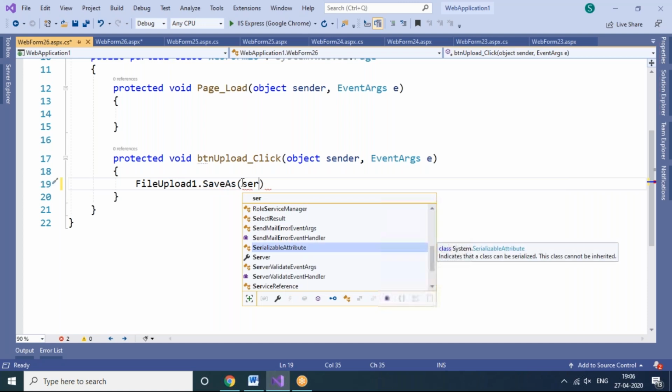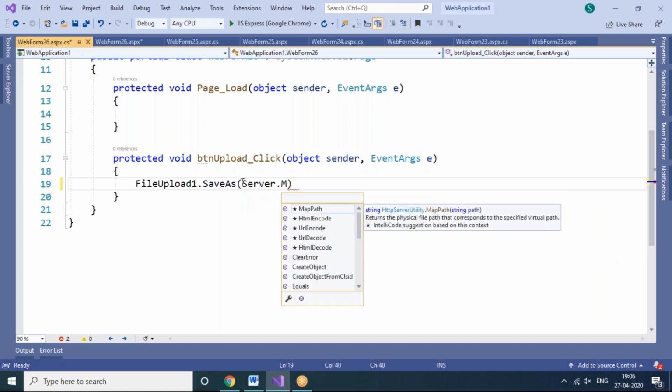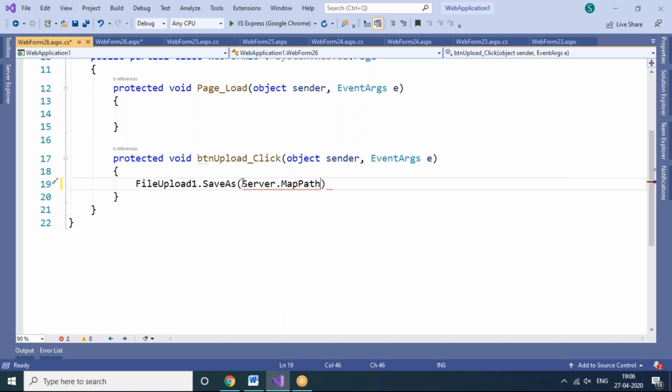So Server.MapPath is a function. Server.MapPath is used to upload the file onto your website. But you have to specify the path properly here. How to specify the path? We use double quotes, and a tilde symbol is required, then a slash. What is the folder name? Uploads, then slash. This is the format.